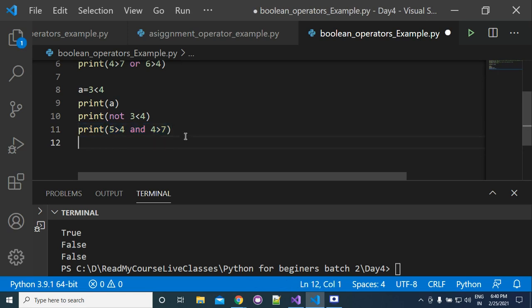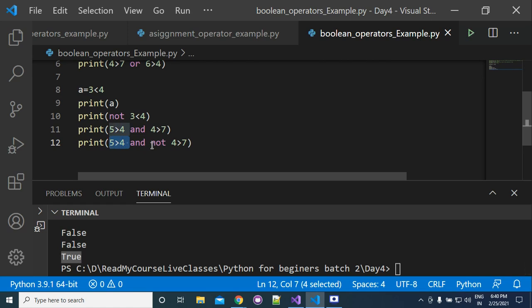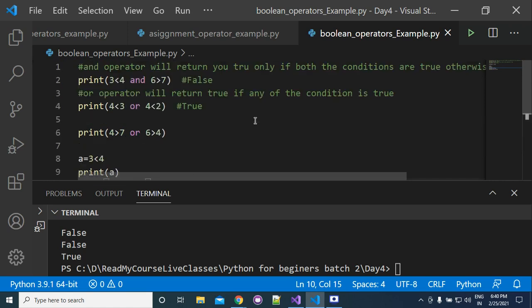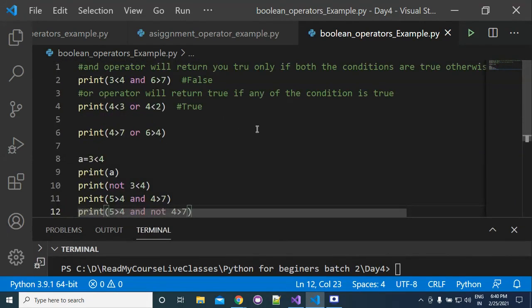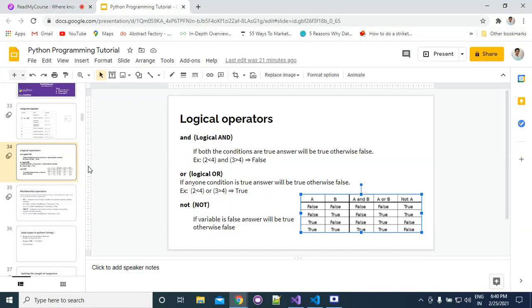Now, if I write the same statement like this with not, can you guess the answer? It will be true now, because this condition is true, this condition is false, but after writing not, it will be converted to true. So true and true will be true. I think all of you can now write and practice on this AND operator.